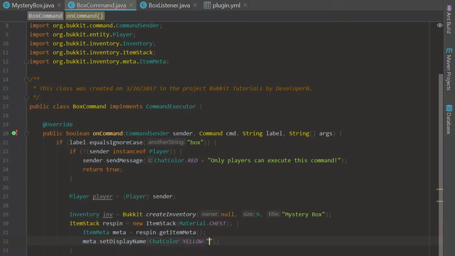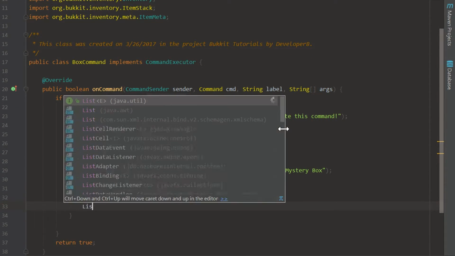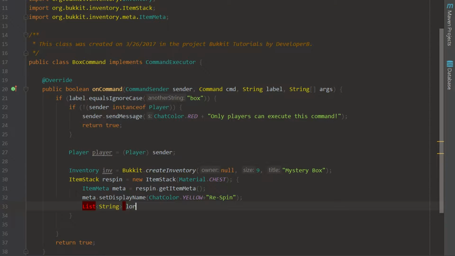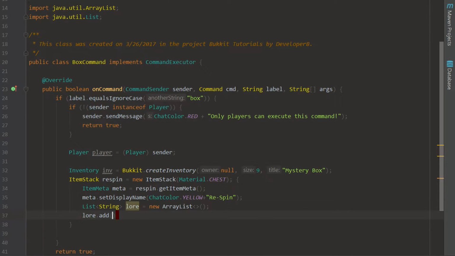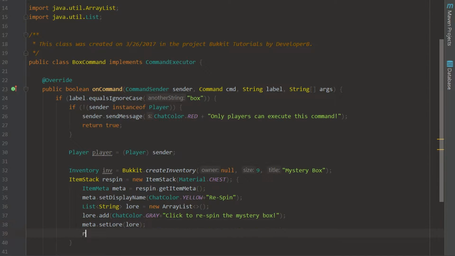So we're just going to say respin.getItemMeta, and we're going to set the display name to ChatColor.YELLOW. We're going to call this Respin, like so. Let's go down here and say List<String> lore equals new ArrayList, and we're going to lore.add ChatColor.GRAY, and we are just going to say "Click to respin the mystery box." There we go. And then we can say meta.setLore(lore), and respin.setItemMeta(meta), and there we go.